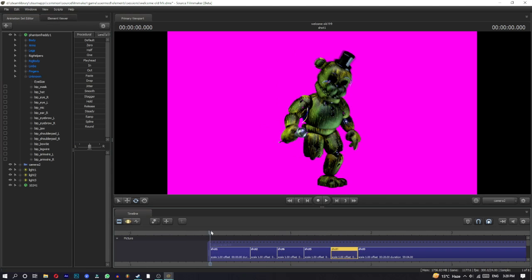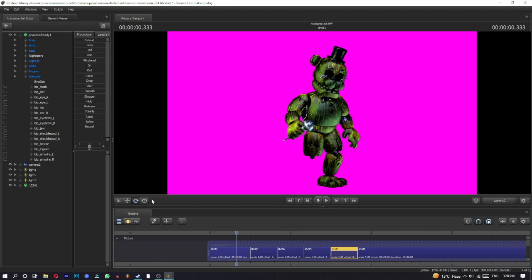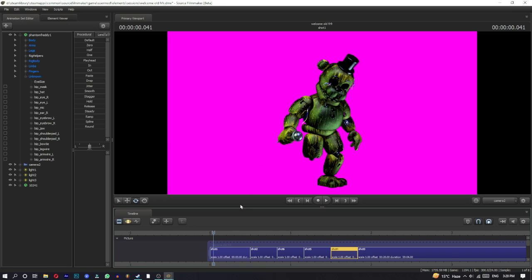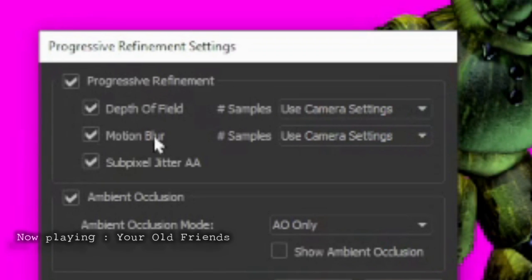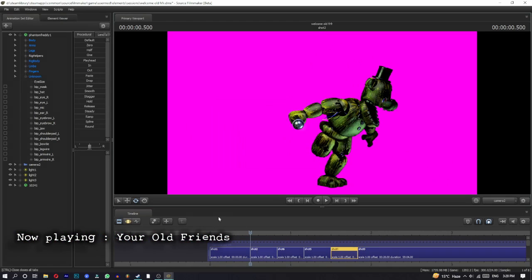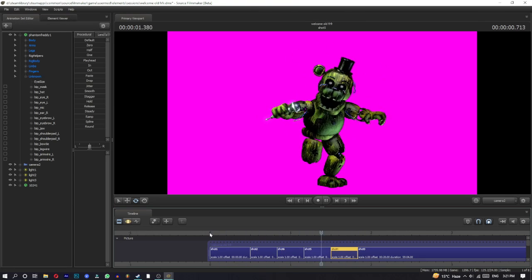Now if you look closely, there are some blur things in our character when it moves. We don't want that, because it'll mess up the sprite sheet. So I'll just simply right click on the screen, choose render settings, and disable motion blur. There we go. Now it's time to export our animation.